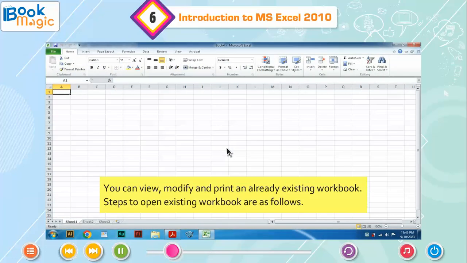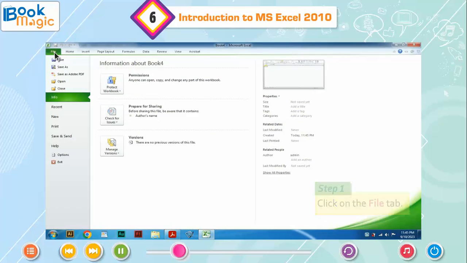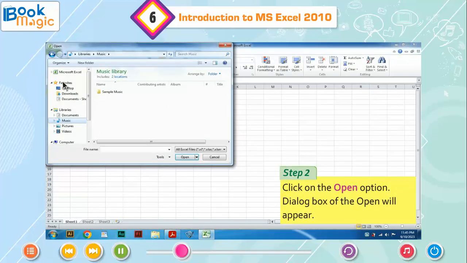Opening an existing worksheet. You can view, modify and print an already existing workbook. Steps to open existing workbook are as follows. Step 1. Click on the File tab. Step 2. Click on the Open option. Dialog box of the Open will appear.